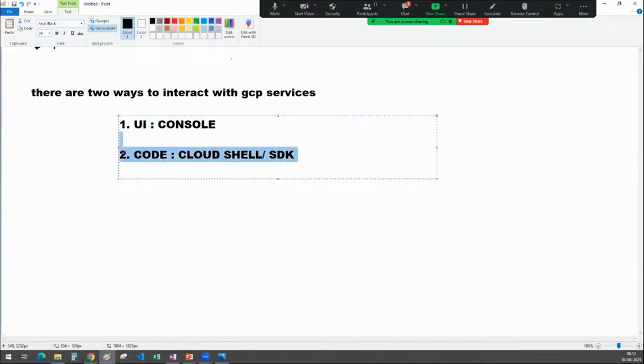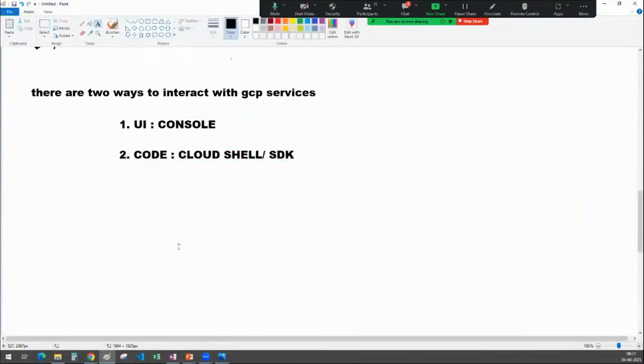We will be seeing these things too, guys. I want to understand the concepts via the UI, but tomorrow I want to automate it with the help of code, because we are not just stopping here. There are professionals who are automating processes, and automating can only be done with the help of code. So there are two ways to interact with the GCP services. Keep this in mind: whenever you have any doubt, anything can be done with the help of the UI, and anything can be done with the help of code.